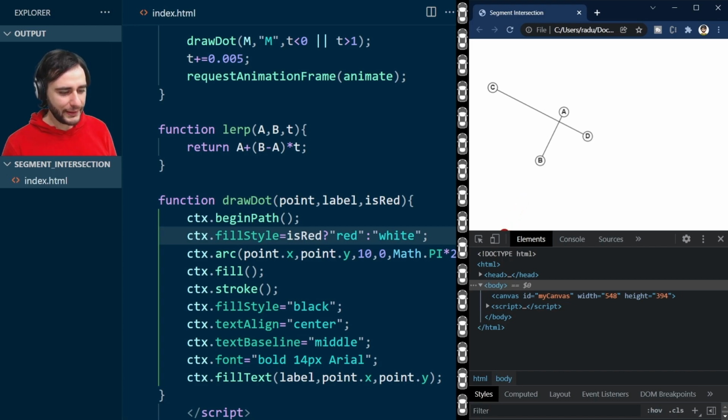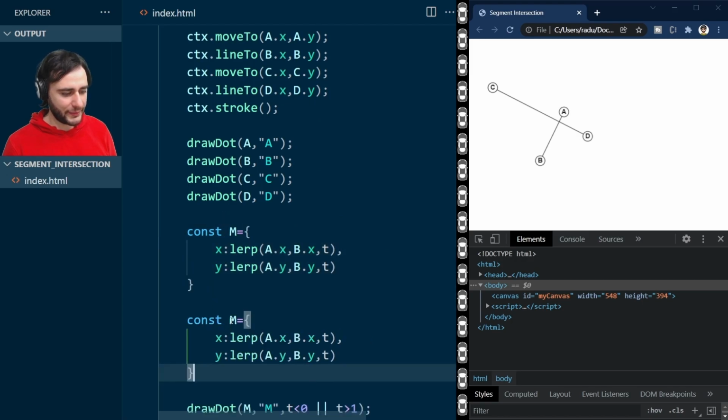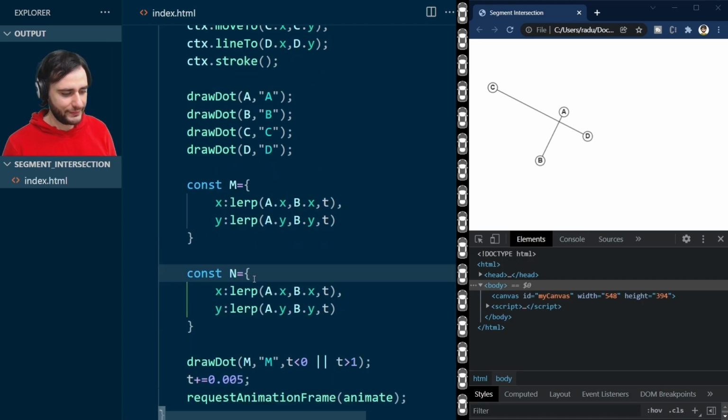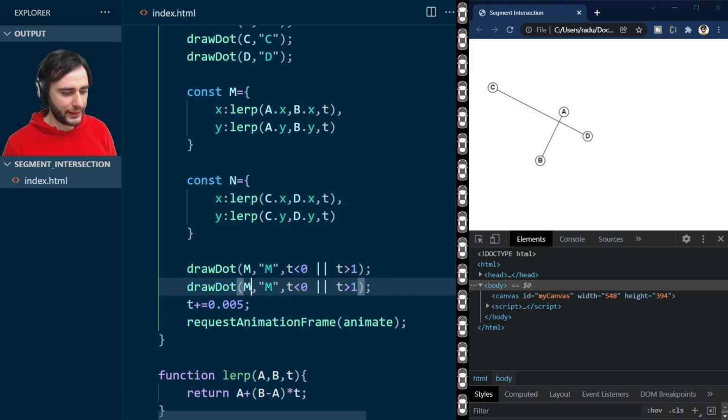Neat. Let me do the same thing for another point, N, that goes from C to D. So I'm just going to copy here M, and I'm going to call this N, and this is going to be C, C, D, D. And here we are going to draw N.